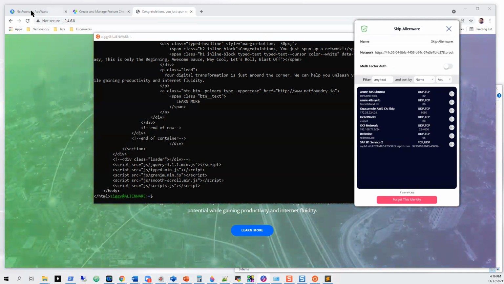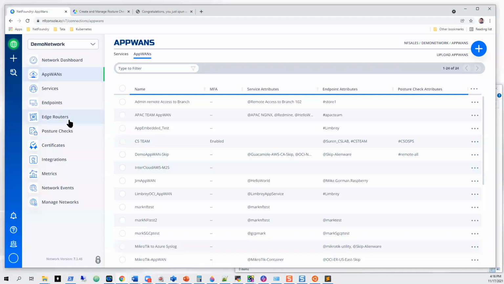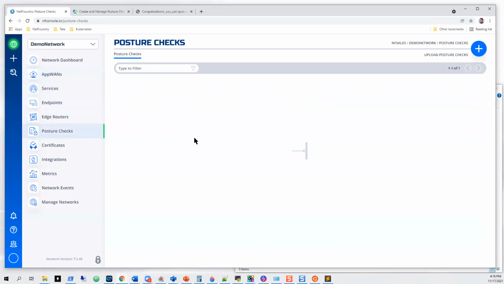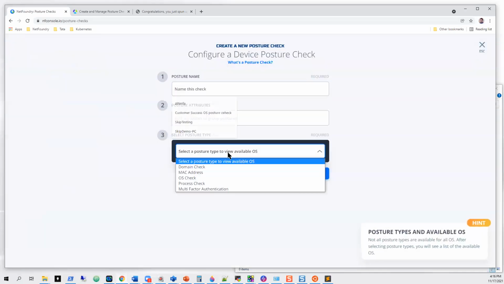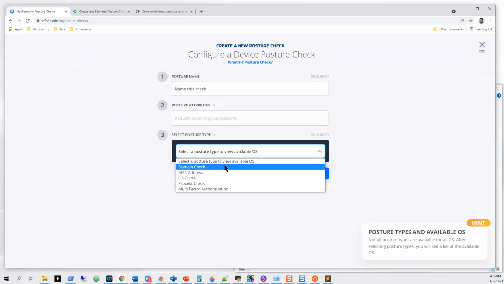You can build all kinds of them. Another one that a lot of people like to use is MAC address for remote employees, as well as operating system. So make sure you have a minimum operating system so they don't have vulnerabilities from older operating systems. And domain. Obviously, Windows users like to use domains, and that's a popular one to use as well.